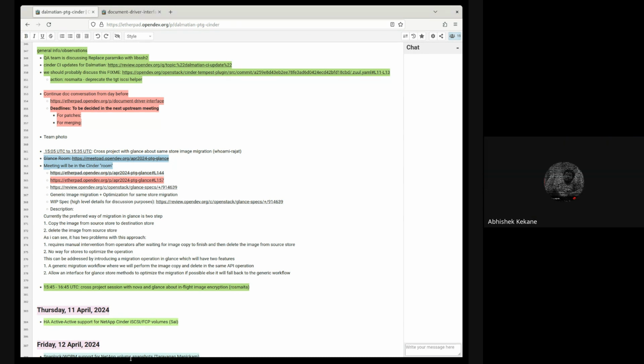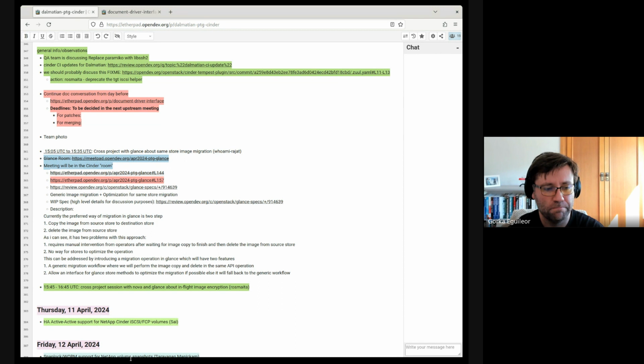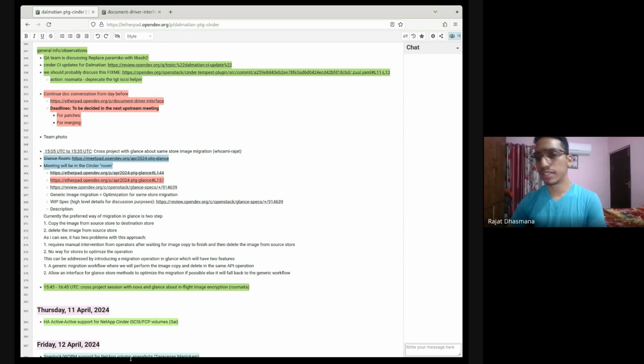Yep. Even retype deletes the volume from the source. You need to explicitly delete that record from Glance as well. So for that purpose, you need to make a Glance API call anyway. That is true. Yeah, in the generic way, it will be done automatically because copy image does the copy and adds the location of the destination as well, and then delete will remove it.